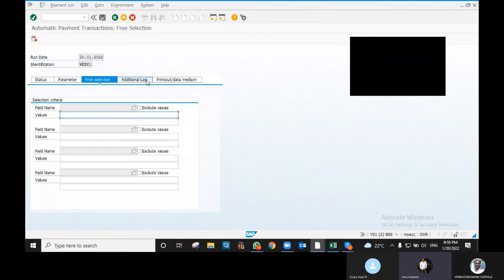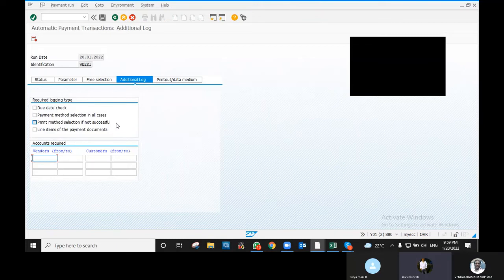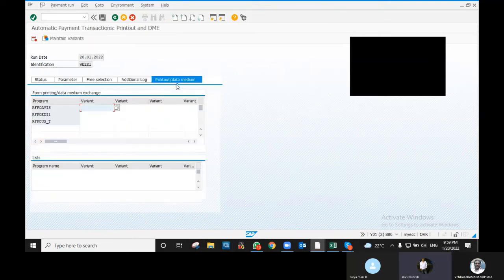Okay, now go to the next tab, additional log. Here you have to mention the required logging type: enable due date check and payment method selection in all cases. Don't select the third one, and select the fourth one, line items of the payment documents. These are the settings you have to enable in the additional log. Now go to the printout medium. Here the printout medium will come automatically based on your customization.